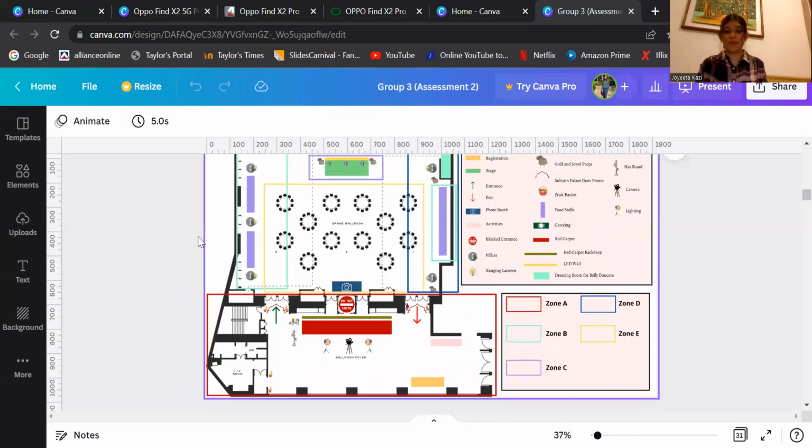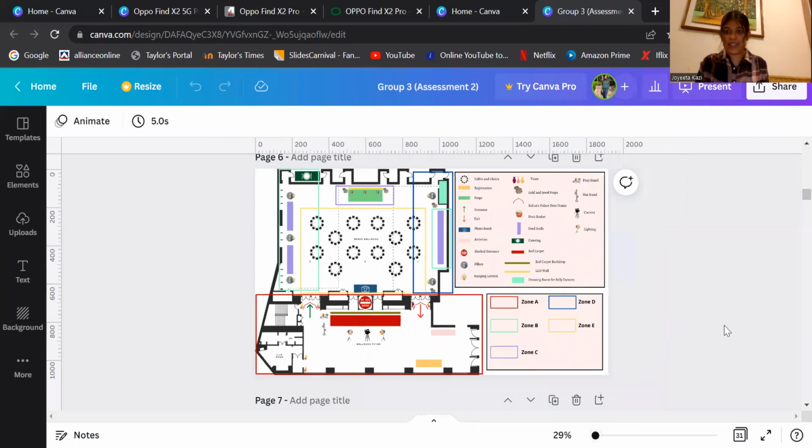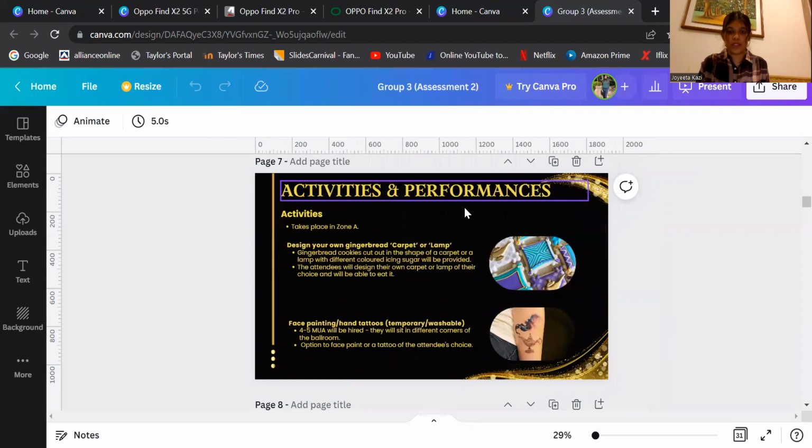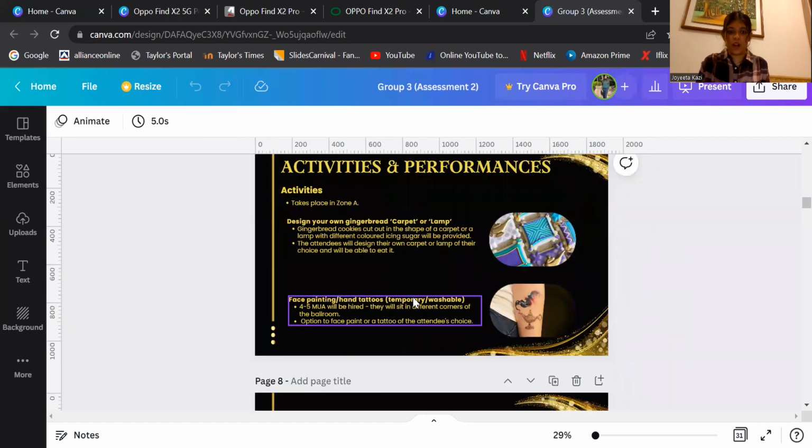After doing the segmentation, it was a lot easier to be guided into making our presentation. And I think we really needed that kind of guide from Ms. YE. Later on, my part was to discuss the activities and the performances. We would be having just a couple. What I thought about is designing your own gingerbread. We would be giving empty gingerbread with colored icing, and you could create maybe a carpet or a lamp that you are inspired by from Aladdin.